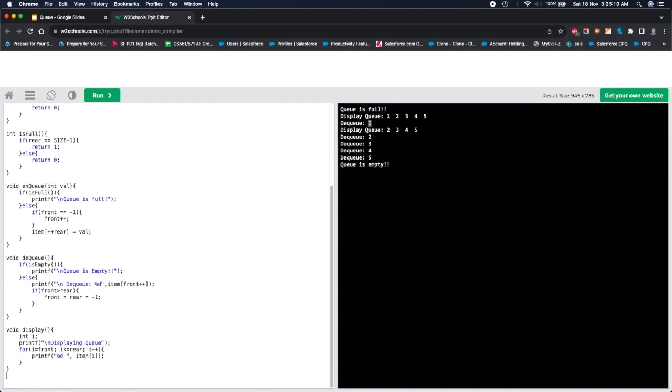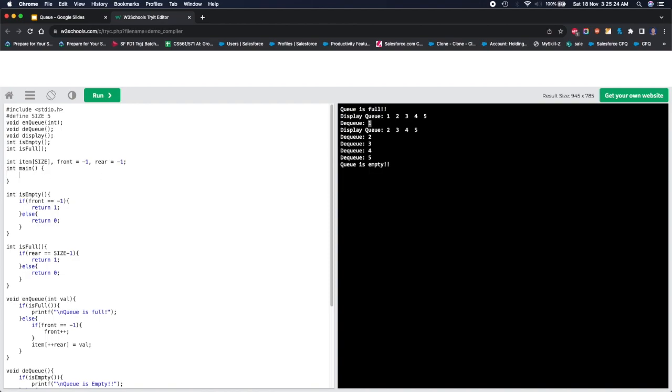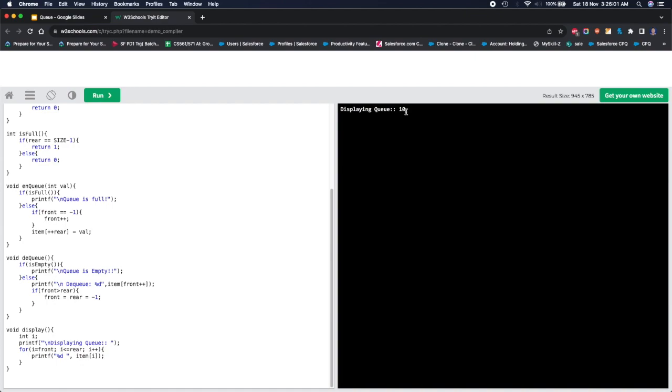So let's revisit this program and how we will go. I'm going to use nq 10, then display. Simple method I'm using. Let's run this program. So here you can see displaying queue 10.